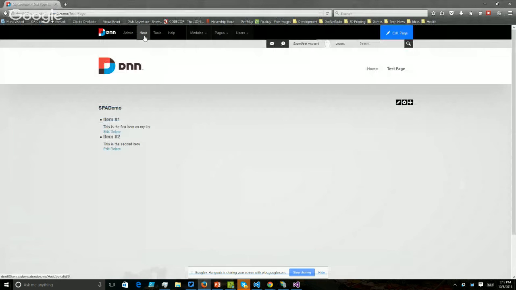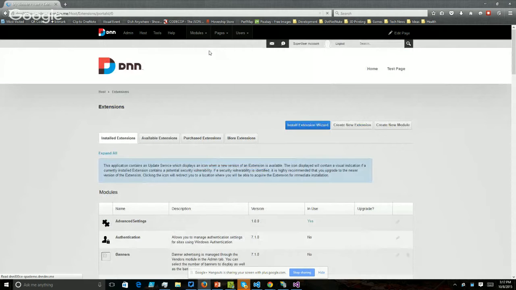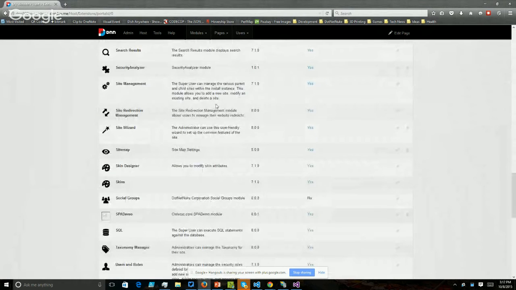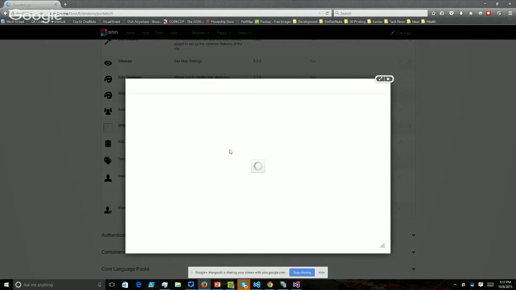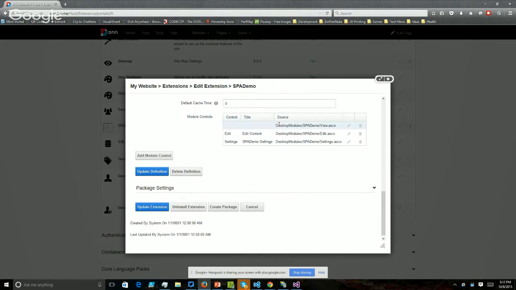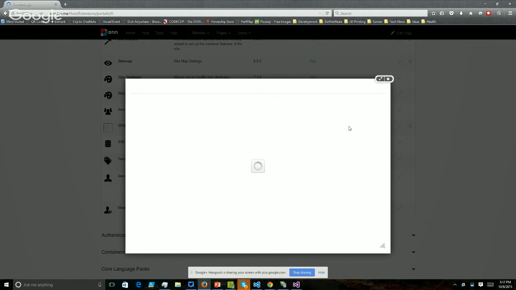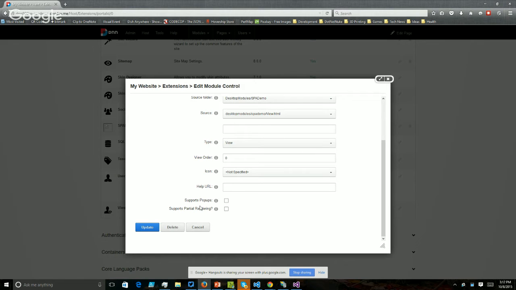Because we're in a development environment, I need to go and tell the framework, just like I had to pass the framework that manifest. Since the module is already installed, I can just go in here and edit this. I need to come down here to the module definitions, look at the module control. This very first one, view.ascx, we're going to edit. Instead of this view.ascx, give me this view.html. Now I've got a different source there, and we'll update that.